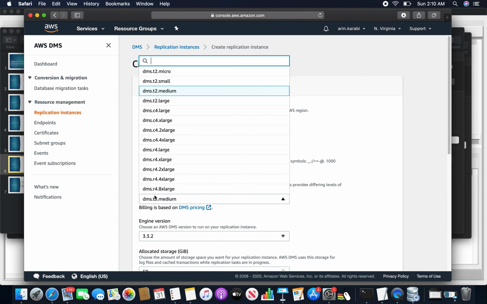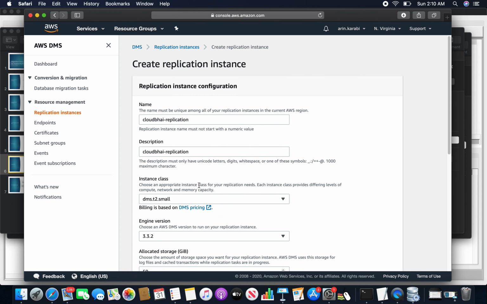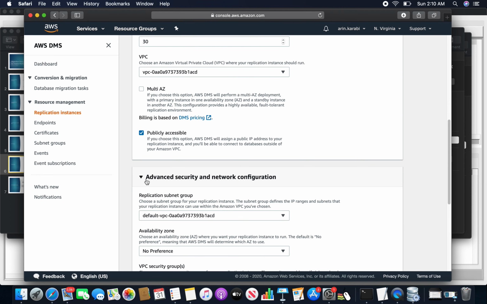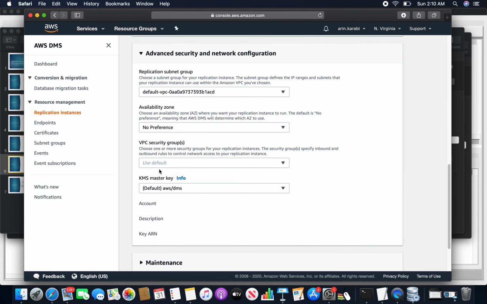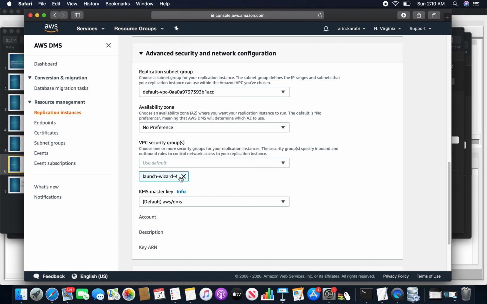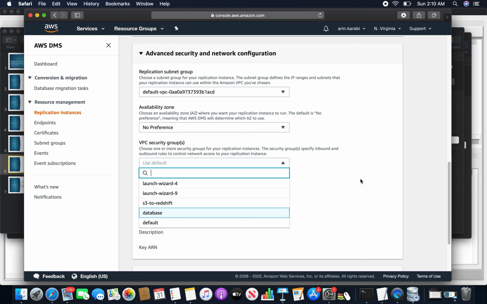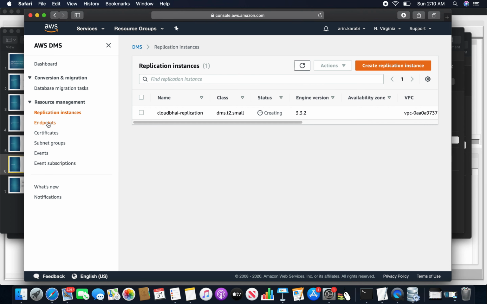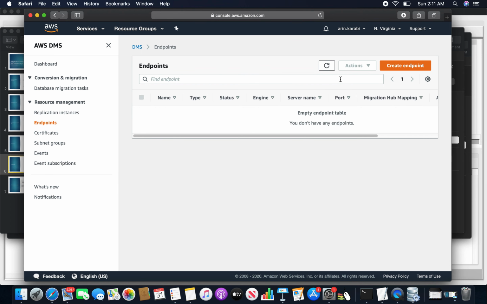Okay, I'll be choosing a T2 small because it's a very small one. The same way, 30 GB would be sufficient for me. For VPC, I'm choosing the same VPC, and I could choose different security groups, but I'm going to choose the same one. It will take some time. In the meantime, I'm creating my endpoints.